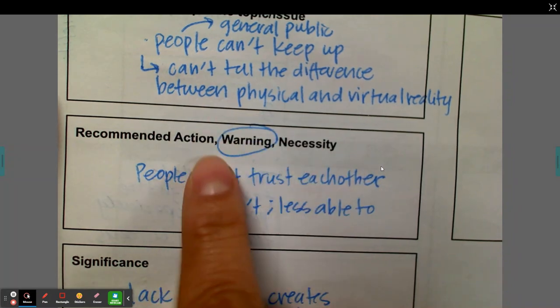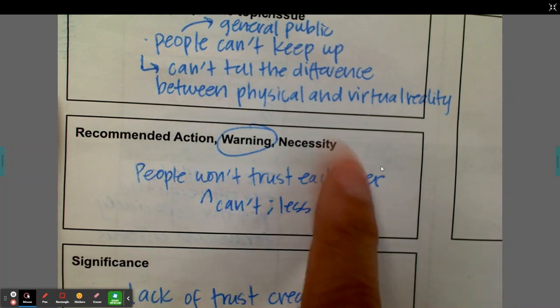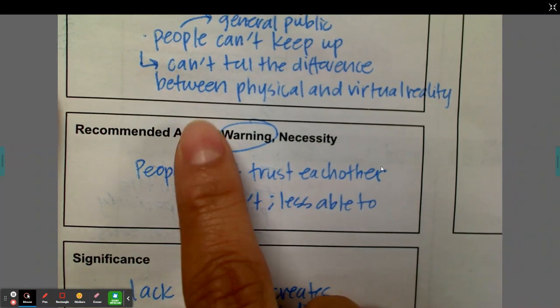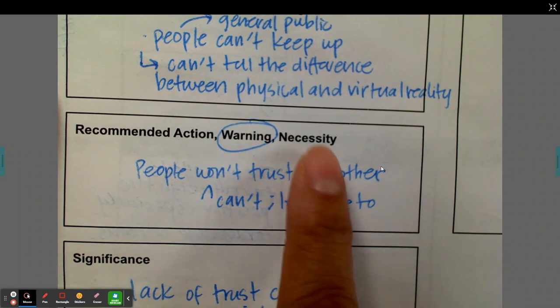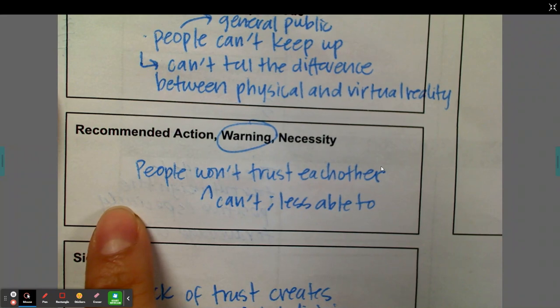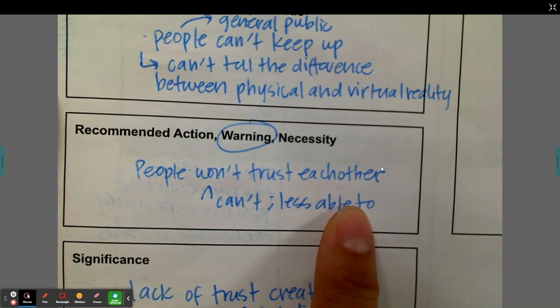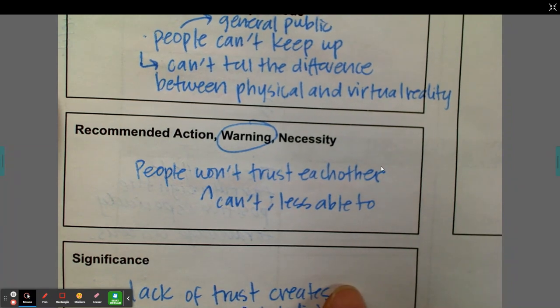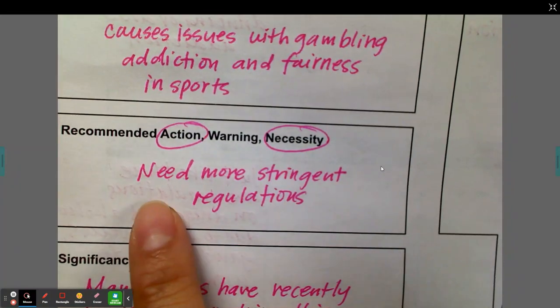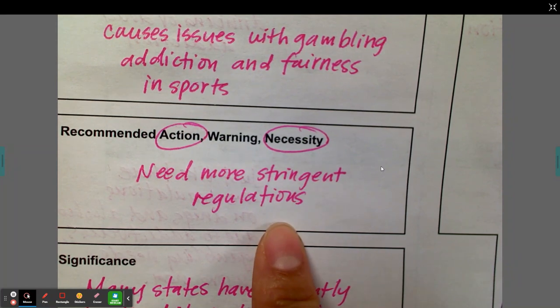It's probably just one of these. In some cases, it might be two, but it shouldn't be all three. Okay. And then state what that action, warning, or need is. So for mine, it's the warning that people won't trust each other. Okay. Now I can develop that later. This doesn't necessarily need to make sense to you. I'll show you the gambling one. This one is both an action and a necessity. We need more stringent regulations. Okay.